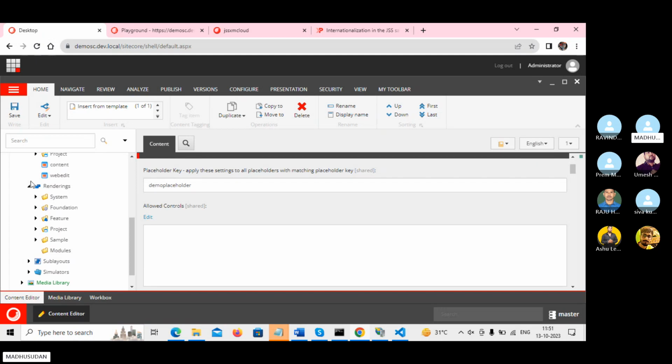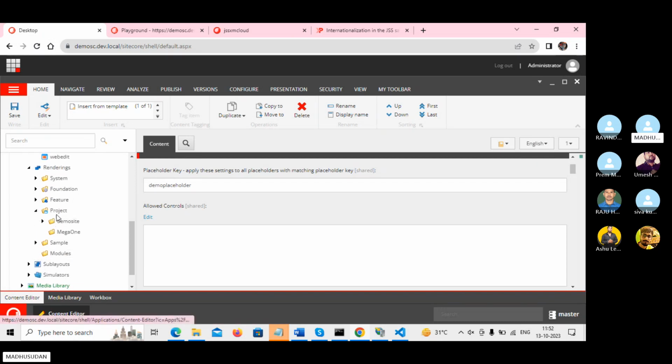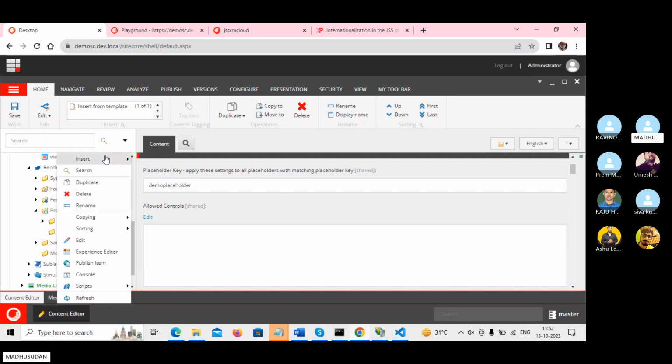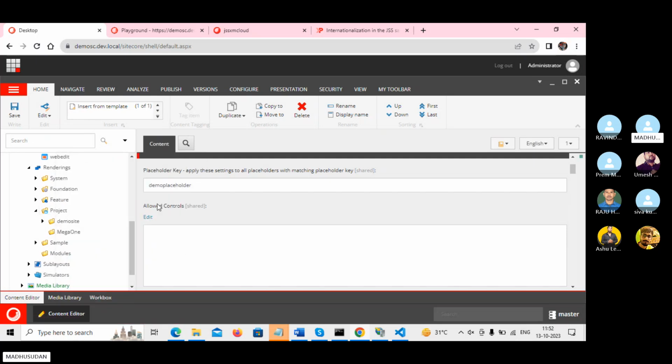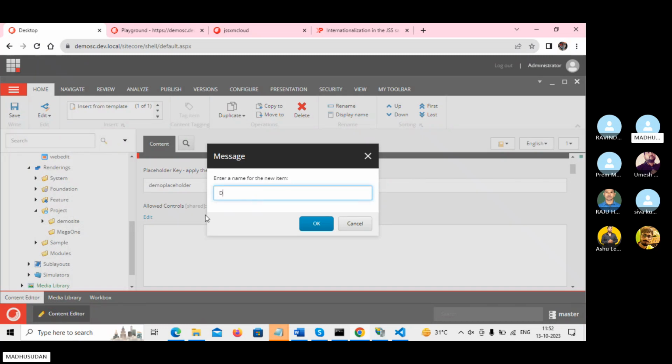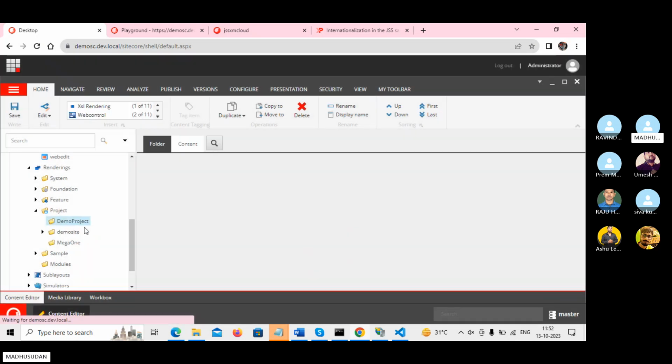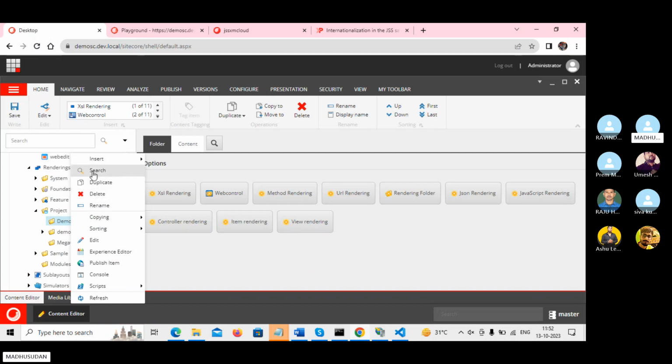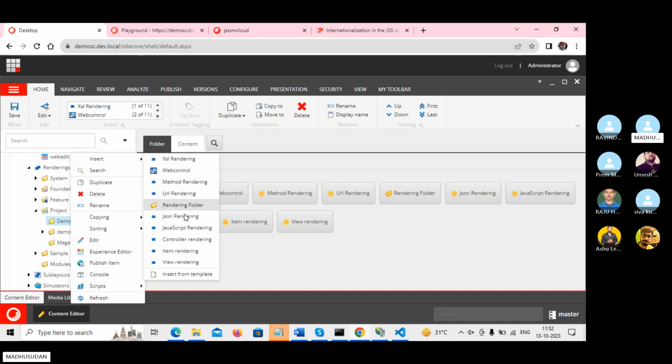For the rendering as well, we'll expand the renderings, then come directly to the projects. Inside the projects, first we'll create a project name. For now, the rendering project name will be Demo Project, because we are creating a demo project. I created a folder item, and inside it I right click and click insert, and I'll see there are a lot of rendering options I can create.